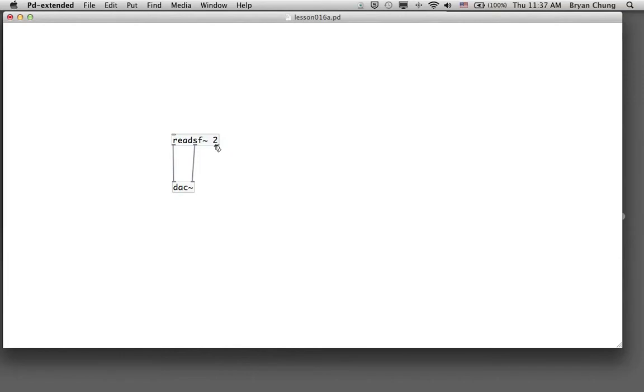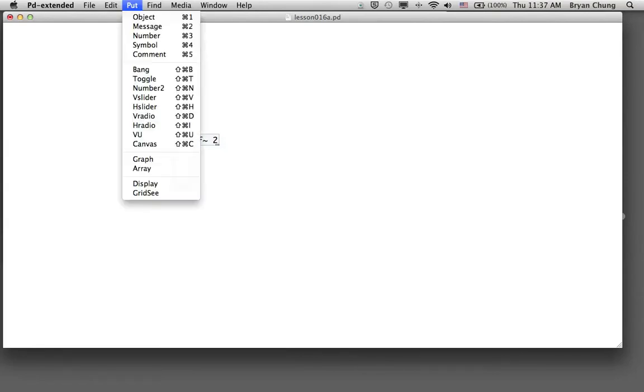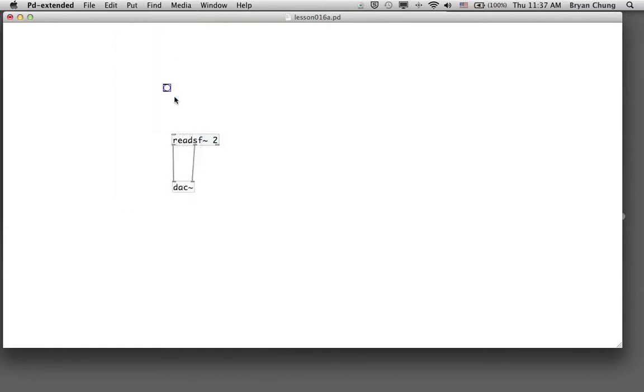The last outlet of the readsf is an indicator which will show you whether the sound file has played to the end. Once the sound file ends, it will trigger a bang action over here. So you can put a bang right here to indicate, for example, whether your sound file has reached the end.